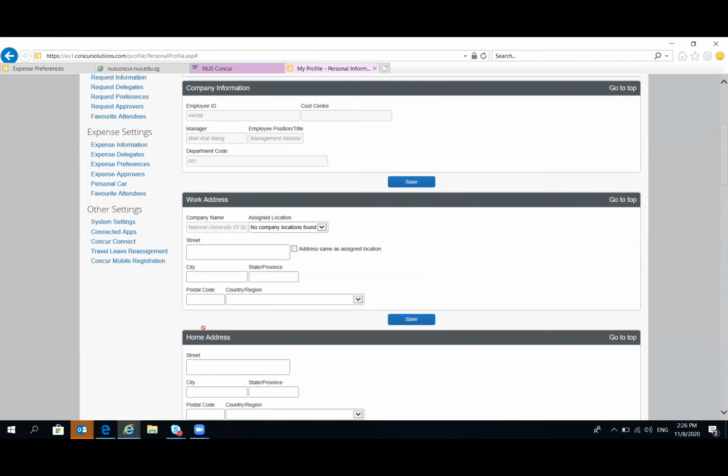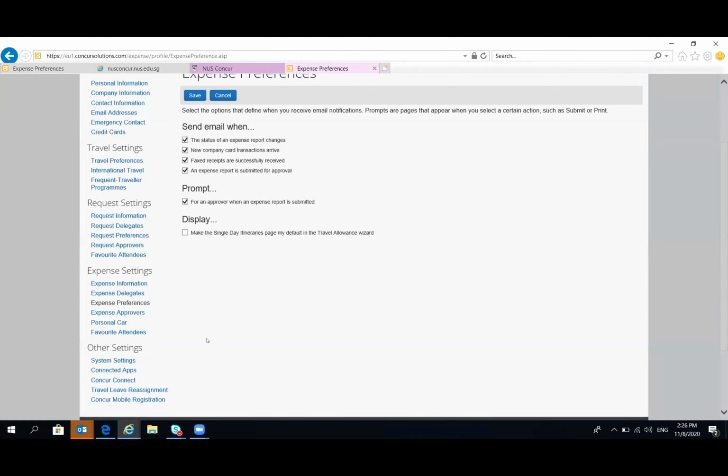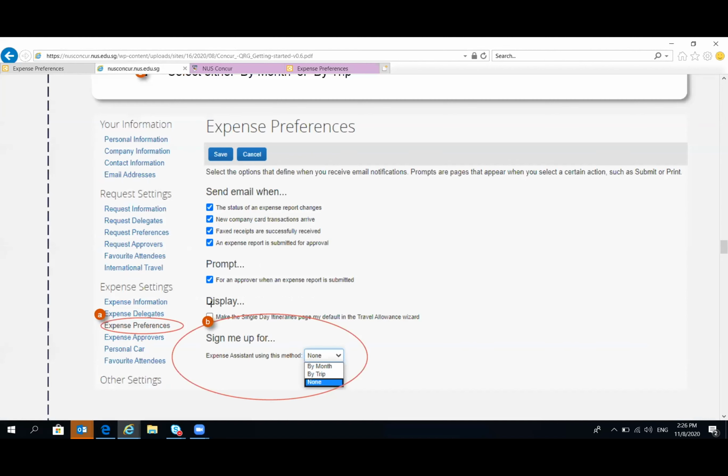Okay, let me show you my expenses preferences. Also don't have. Okay. It will be something like this.